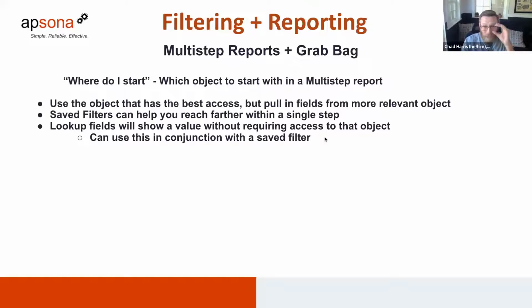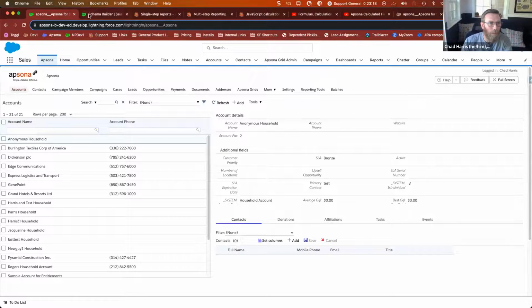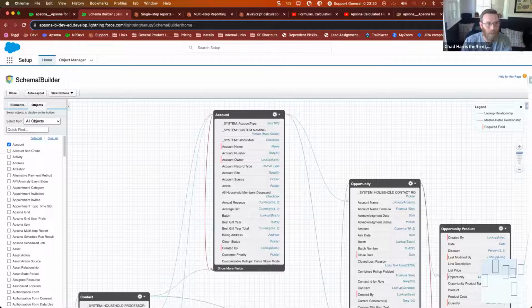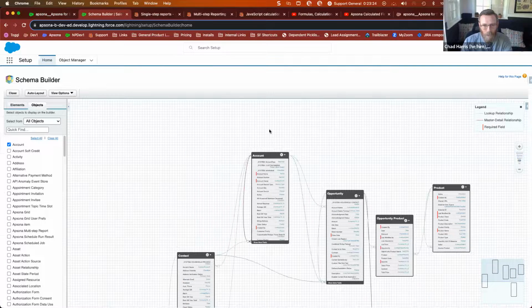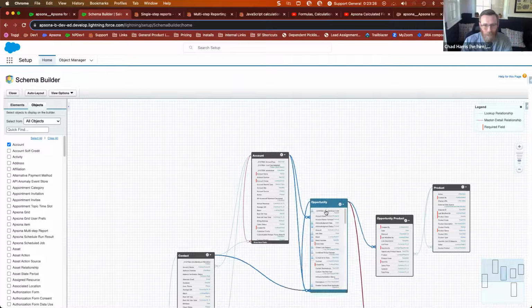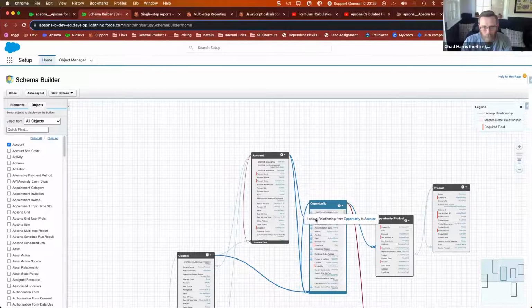If you don't know that stuff, then I encourage you to dive into your schema builder like we talked about a couple of weeks ago, which I think I have up here as a preview. If you go into setup and type in schema builder, you can get to your schema and pull up the objects that you want to look at, see how they're related, see what field is the lookup field that relates them, and that can help you make a decision on where to start.